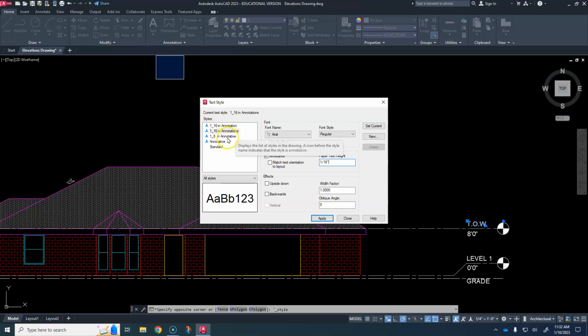I do the same thing with the 1/8 annotations. A lot of times what I'll do is I'll go ahead and make a few different sizes that I know I'm going to need. Sometimes you have to play with it a little bit to get a size that's appropriate for you or for your drawing.